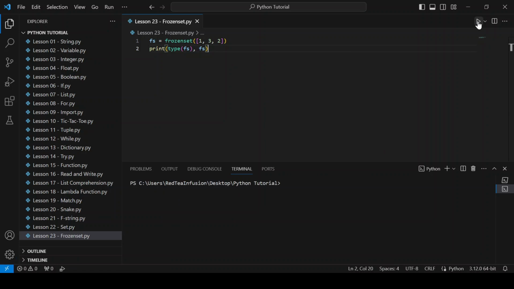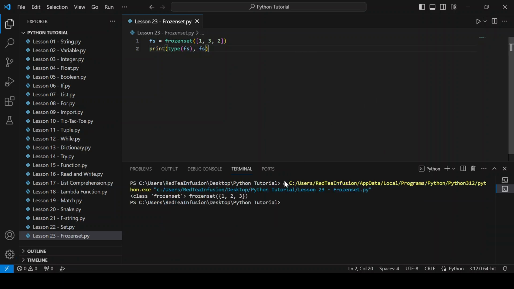So we printed our first Frozenset, which is symbolized with curly brackets instead of the square brackets we used. Unlike for the set, the numbers are in ascending order. Let's create another Frozenset using a different bracket.